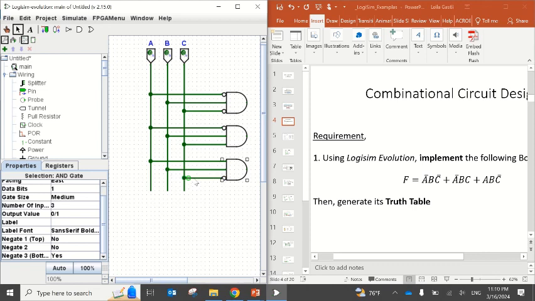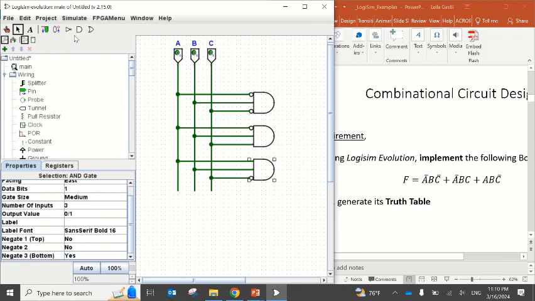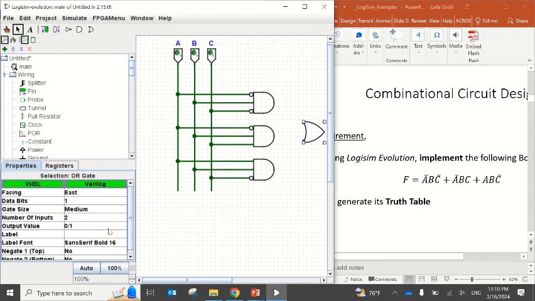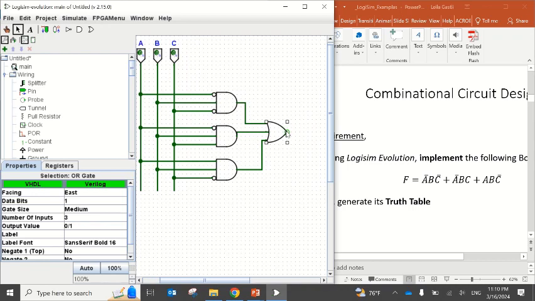To connect the wires, you have to keep pressing until you reach the point where you want to connect. So now we did the ANDs, now we have to connect them with the OR. The output of each AND is ORed. And again, we need a 3 input OR for this. That goes to my output F.